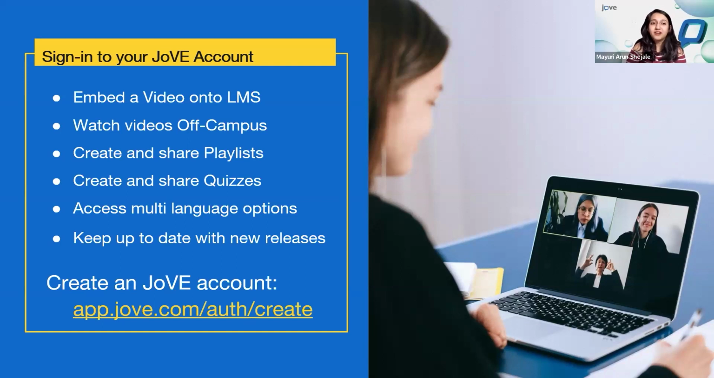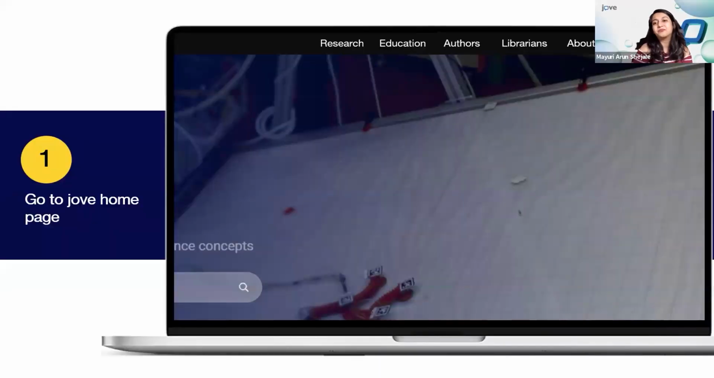If you don't already have a personal JoVE account, you can easily set one up from the link shared in the chat box. I will now ask Lakshmi to share that link in the chat box as well. All right. So I will walk you through the steps together. And again, you can follow the steps along with me by going on to the JoVE website.